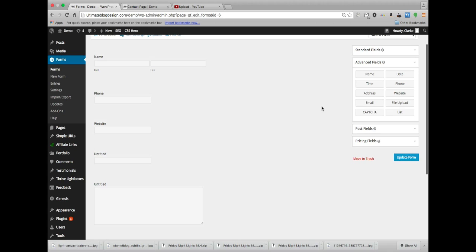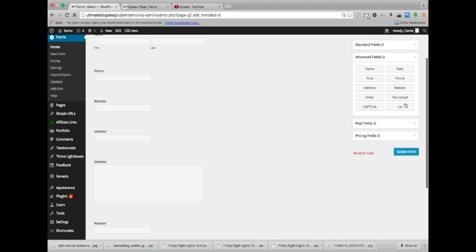Advanced fields, you can do first name, last name. You can do title, first name, middle name, last name, suffix. You can do all these things. It's great. Date, time, phone number, address, website, email address. They can upload a file. You can add a CAPTCHA to it, which is suggested to reduce the spam coming in. And then you can offer a list to choose from, which is another option there.